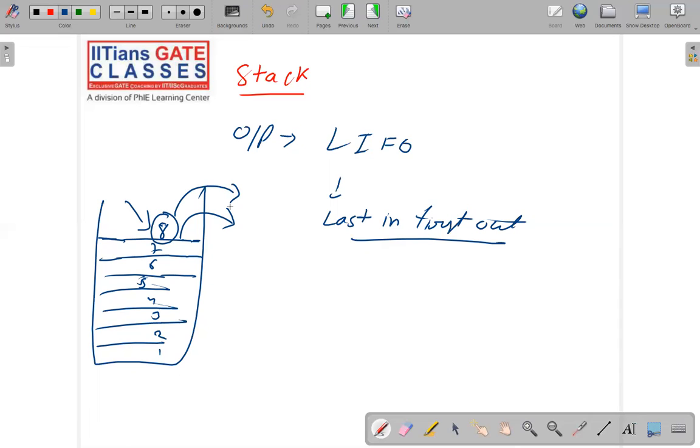Now, what are the benefits of this? I have told you that in a programming language, we have two kinds of spaces. One is stack. Whenever a program executes, we have two types of spaces, stack and heap. Heap is dynamic, okay?